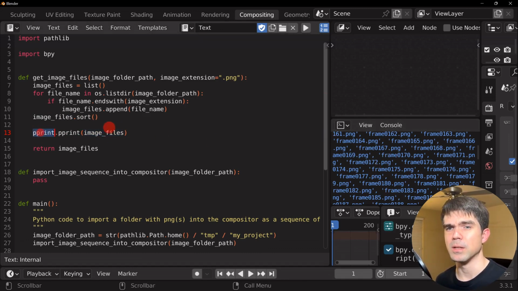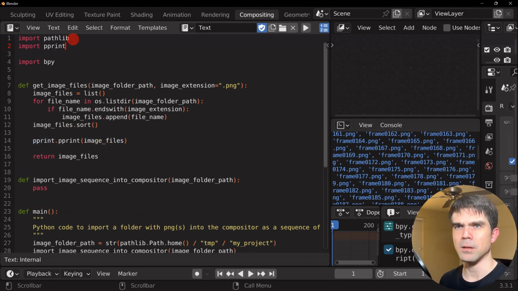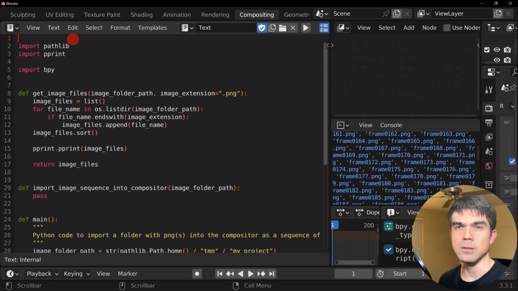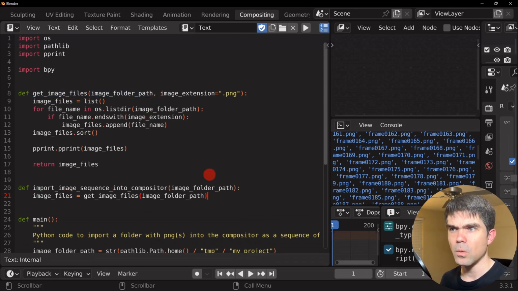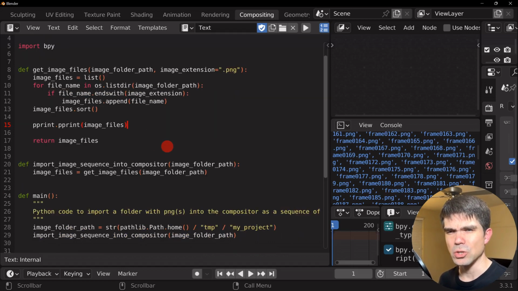I'm using this pprint, the pretty print Python module, and I actually need to import this. So up here, I'm importing that, and I also need to import the OS module. All right, so that is done. I'll just copy this like so. This looks like it should work. I'm gonna test it out.